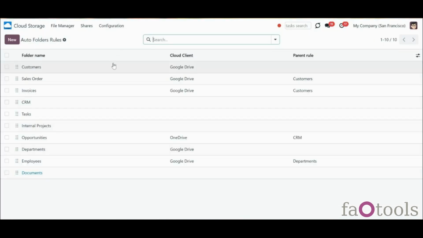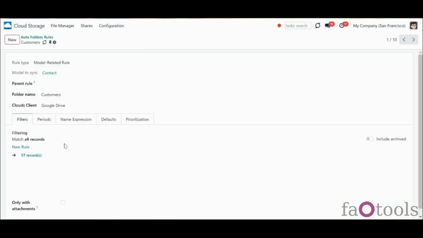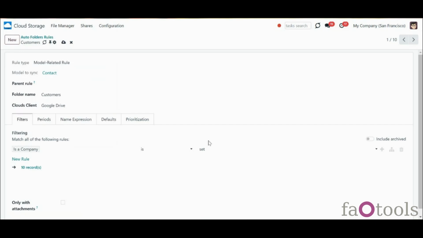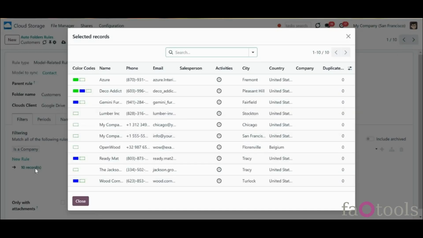If you change the filters of a folder rule, then the folders will be recalculated, and if there are some new matching objects, their folders will be created. And if some objects don't match the filters anymore, the objects-related folders will be returned to Odoo by the reversed sync with the next scheduled job. For example, we have added a filter to the folder rule customers, so less objects match the conditions. The folders of the objects that no longer match the filters were returned to Odoo with the help of the reverse sync and are no longer shown in the Files Manager.